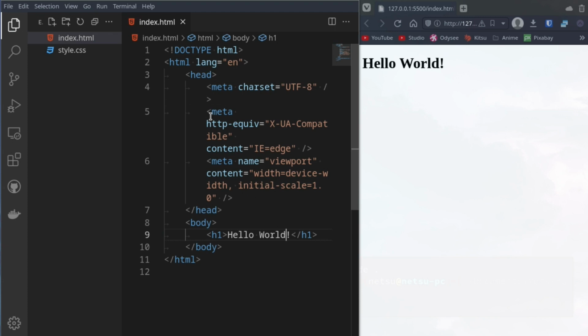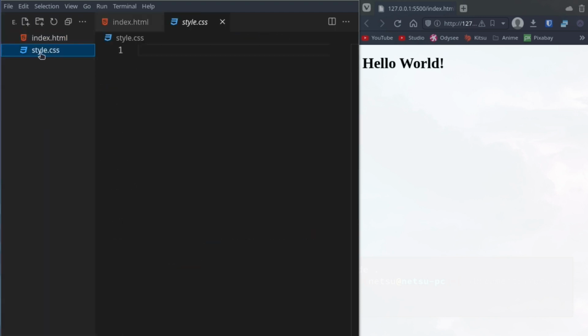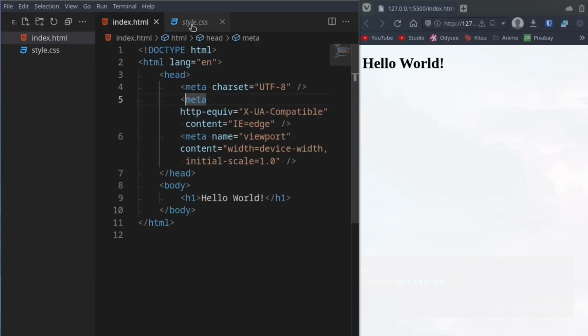Cool. Now you can create a CSS file. I called mine style.css. You can call yours whatever you want, but style.css is just what I'm using here. As long as it ends in .css, you'll get syntax highlighting and whatnot. Next up, you want to link this CSS file to this HTML file.